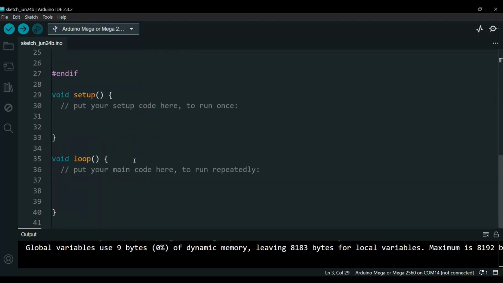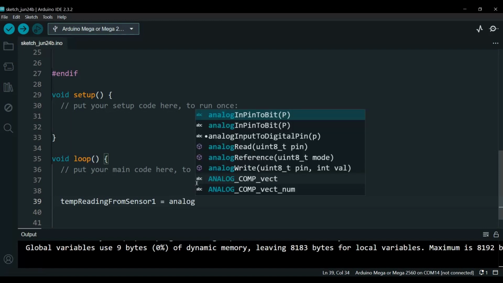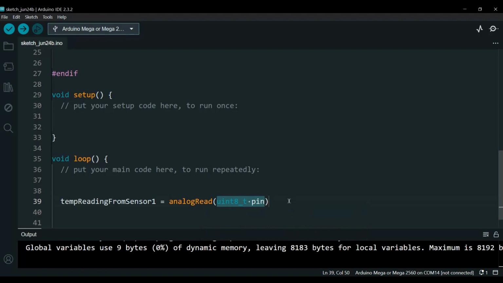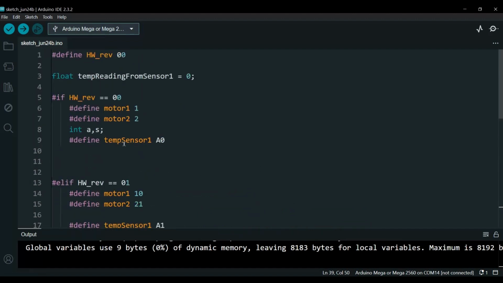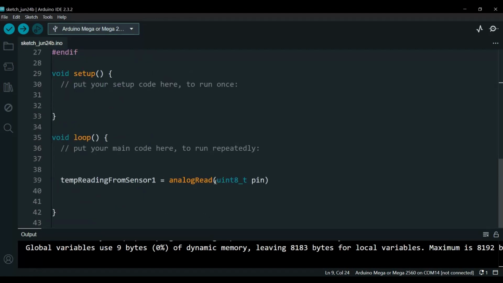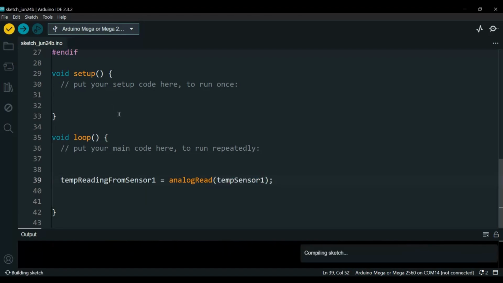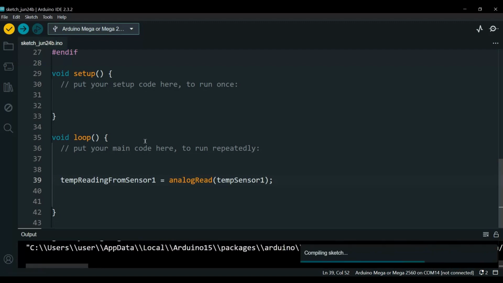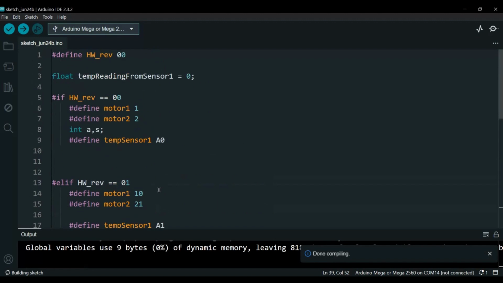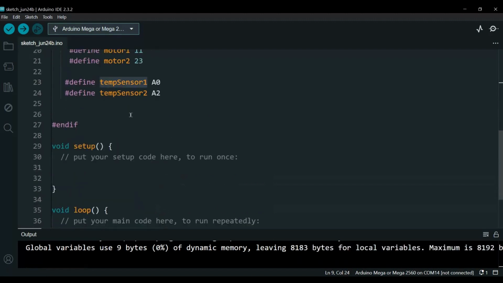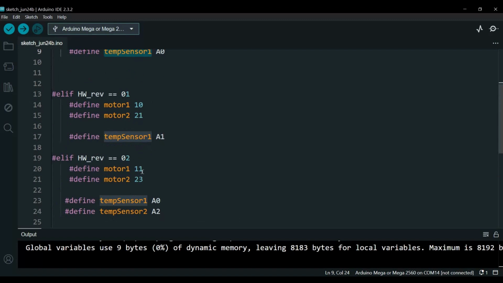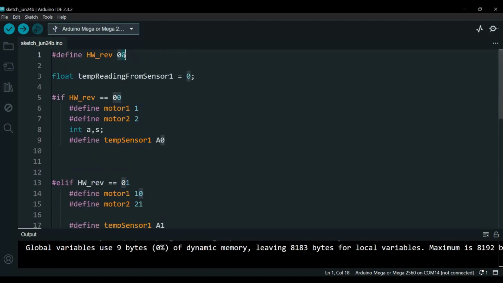So from our loop, we will read this sensor, with an analog read from temperature sensor 1. That depends on which system we are working on. So here we will read from this guy. Let's compile it. It should compile fine. We didn't do anything because sensor 1 is defined in all the hardwares. Whenever we change this, it should be okay.